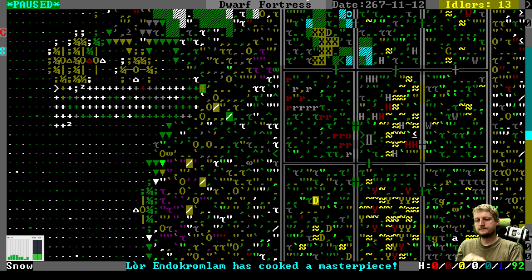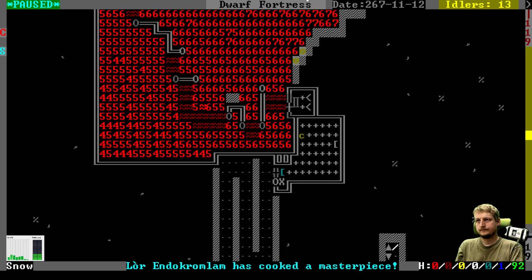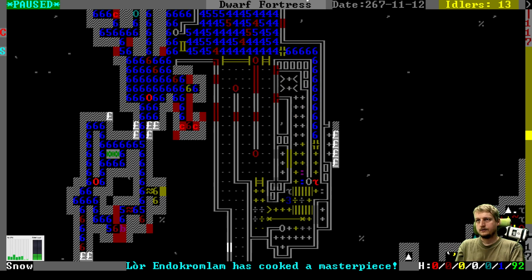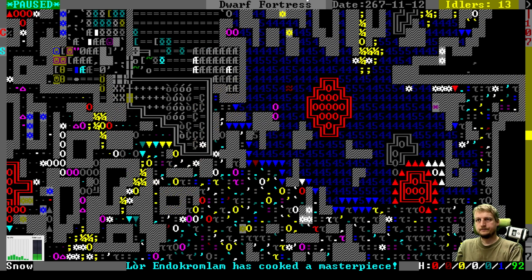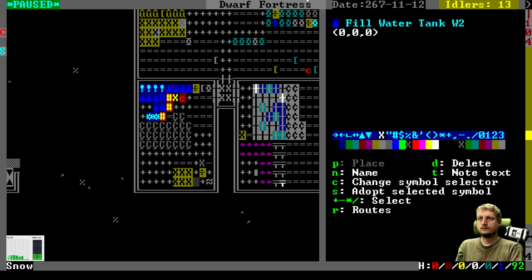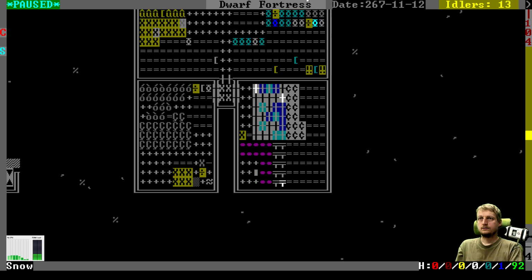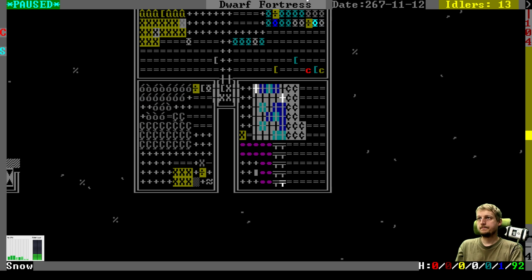So, yak calves. Yeah. Oh, look at the miasma, but it's not our miasma. So we would need to close the water bridges. Trap water bridges and trap magma bridges.